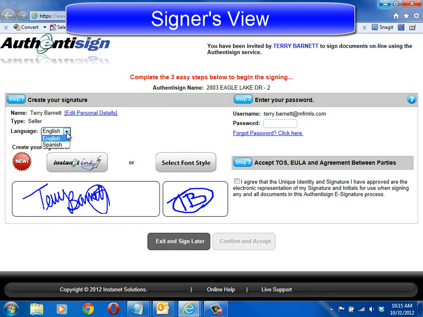I can change the language here from English to Spanish. And my signature, you can see that I've got a signature in here and an initial. If I click on Instanet Ink, that allows me to literally sign my name on the screen. Now you can do that with a mouse. It's even easier if you're viewing these things on a tablet, something with a touch screen where you can virtually sign a document and put initials in, etc.